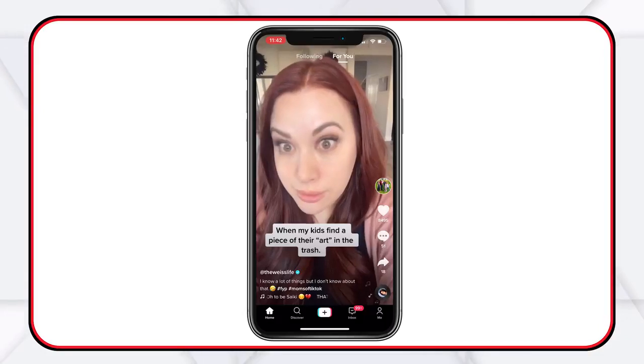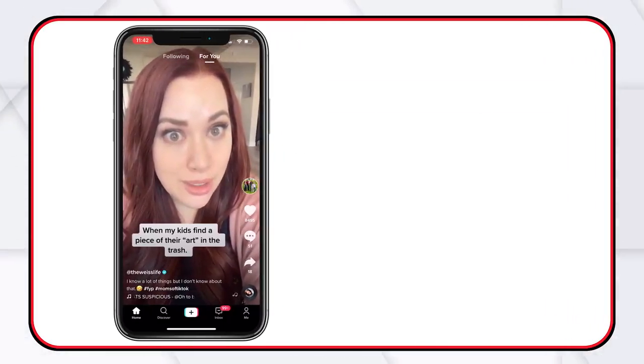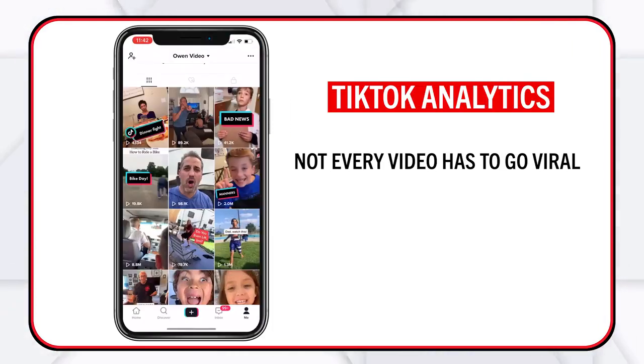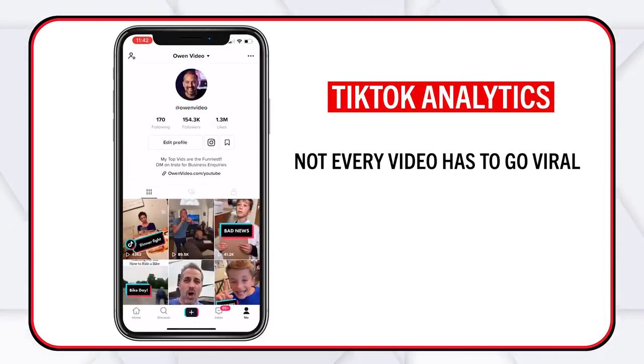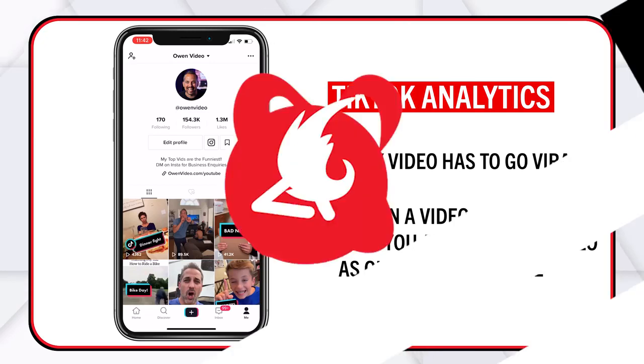But that basically does it, guys. That is a look at the algorithm and how to use it. And so, remember, not every video has to go viral, right? Not every video has to go viral. But when a video goes viral, make sure you add a second video as quickly as possible to get more views, to serve them up something else to watch.